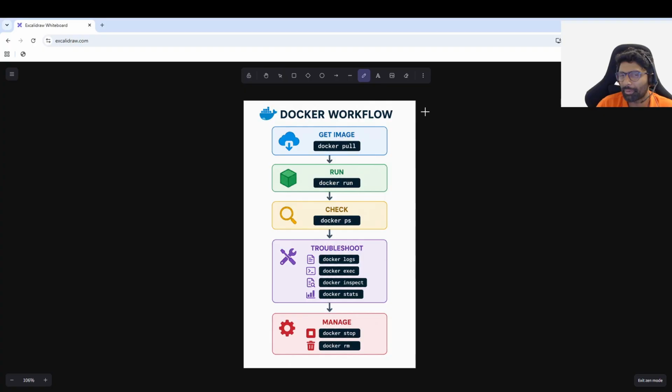Now, if you are preparing for DevOps interviews, don't just memorize these commands. Think about them as a workflow. Get image, run the container, check, troubleshoot, and finally manage. Because in a real environment, nobody is going to be impressed because you memorized docker logs. What matters is whether you understand when to use it. If someone tells you the application container keeps crashing, what would you check first?